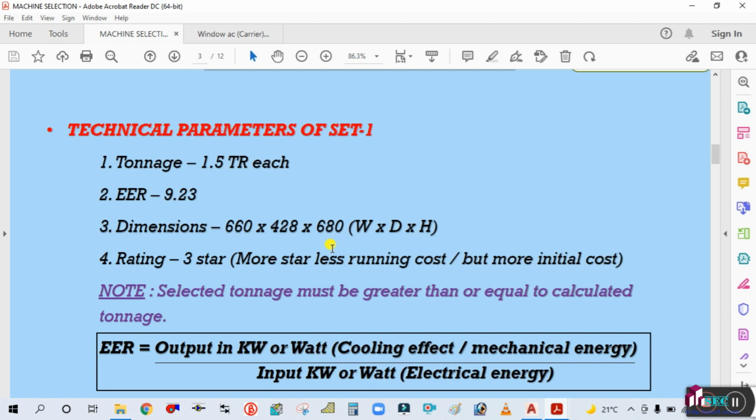The rating is 3 star. More stars means less running cost, but more initial cost. If you go to 5 star, your initial cost will increase, but running cost will decrease. If there is more usage, you can go for more stars. If there is less usage, you can go for fewer stars, so you can decrease the initial cost as well as the running cost. So this is the 3-star machine.